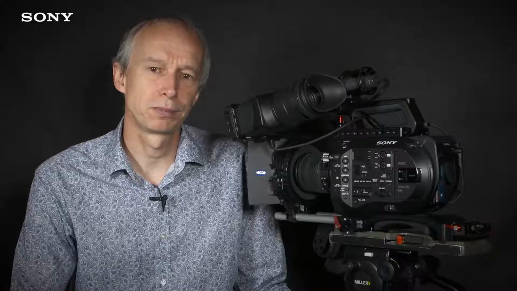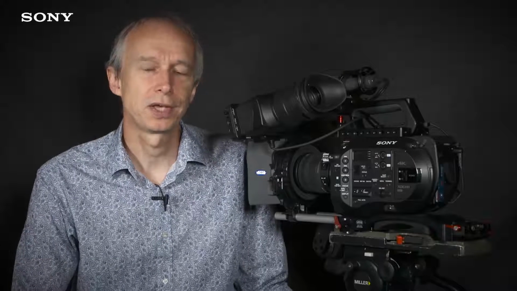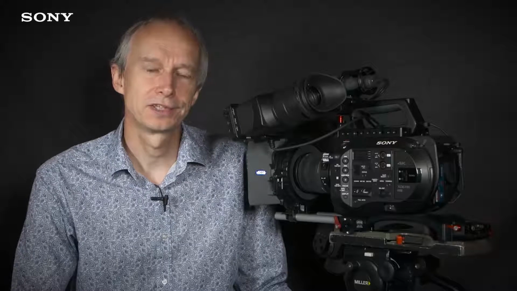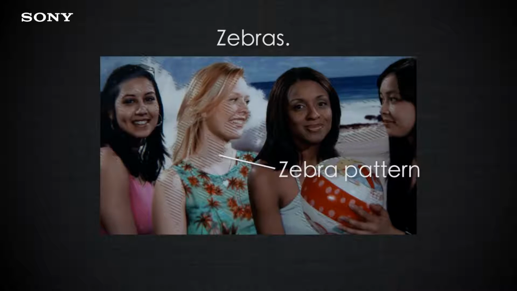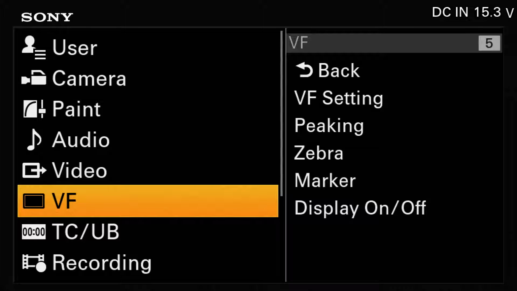There are two zebras in this camera. Zebras work by measuring the signal level, and when the signal reaches the level that the zebra is set to, displaying a hatched line pattern across the picture that you see in the viewfinder. You only see this hatching in the viewfinder. It doesn't appear anywhere else and it won't affect your recordings. If we look in the menu, we'll see that we have Zebra 1 and Zebra 2.